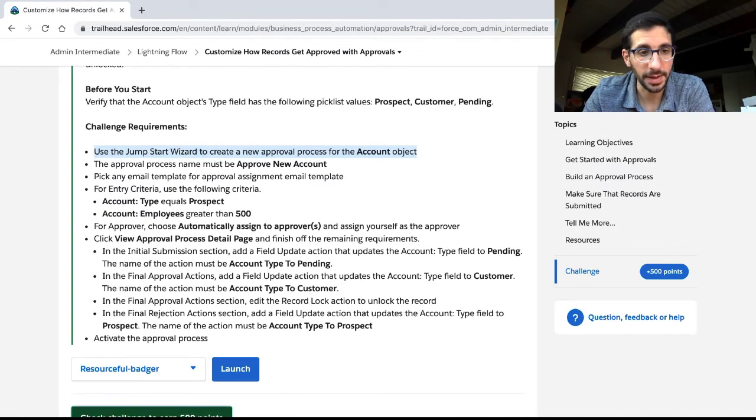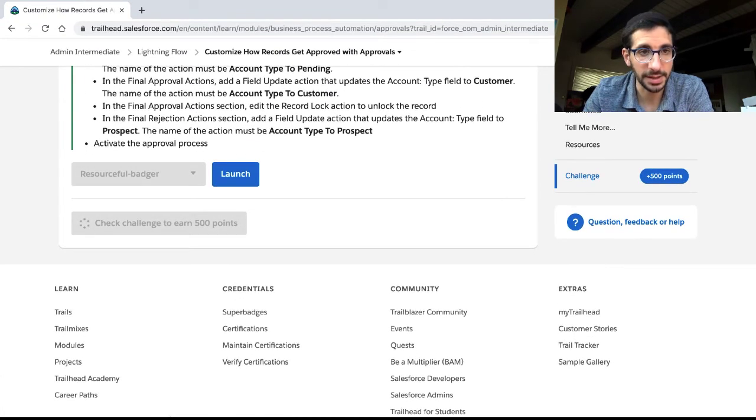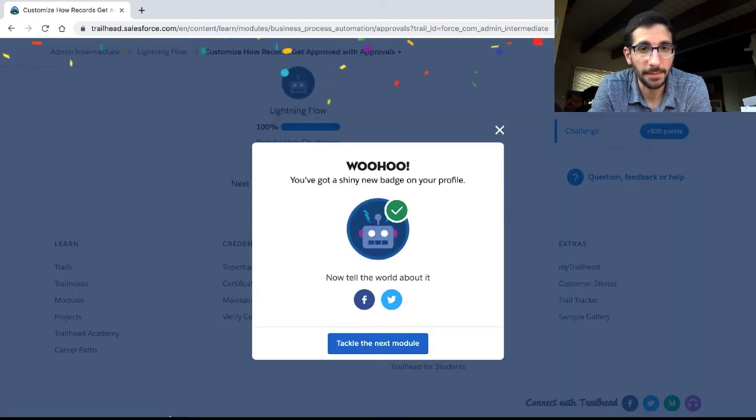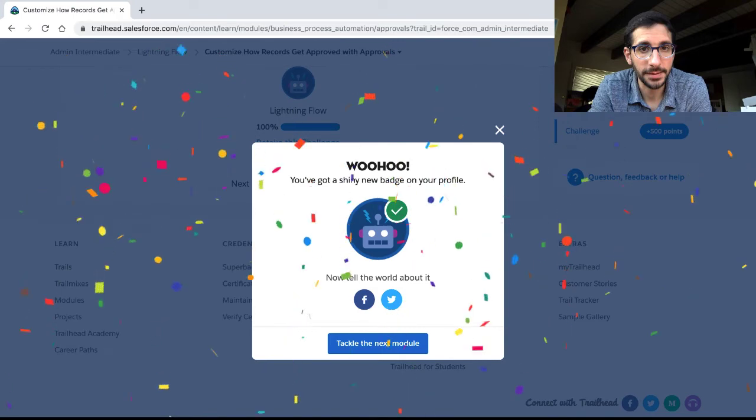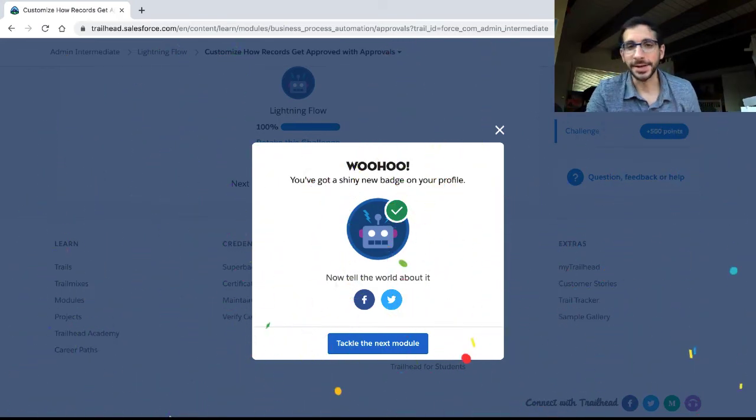Okay, well now I should be able to check the challenge and it should work because the guy created it for me, which was really sweet of him. I just sort of wish I had realized that I didn't create one for the account object and instead I created it for the opportunity object. But that doesn't get old, you know? That just does not get old. And I will tell the world about it in just a second.